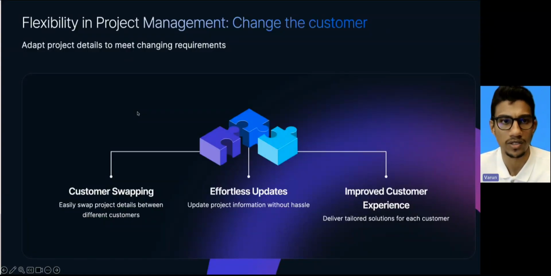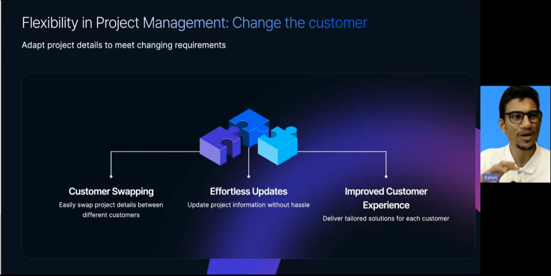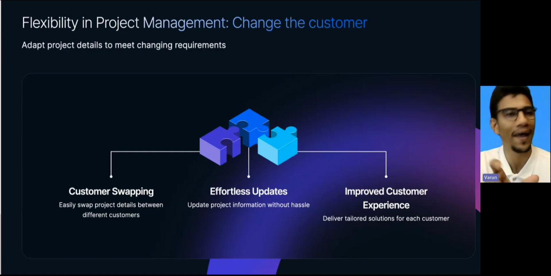Flexibility in project management, where you'll be able to change the customers right now. So you'll be able to adapt the project details to meet your changing requirements. Let me just give you an example. Imagine you made a small data entry error while creating a project.